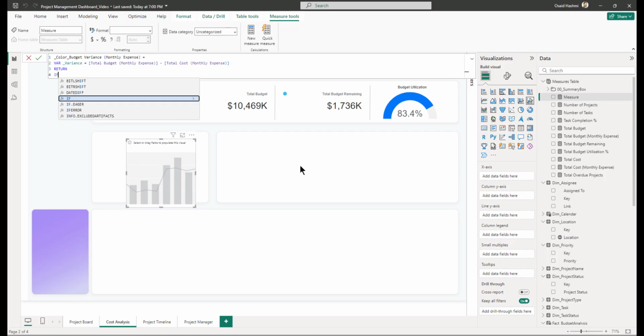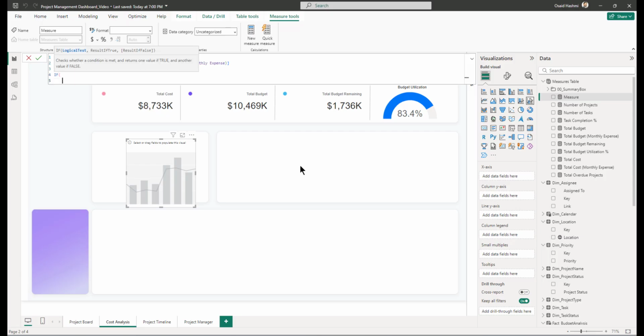if underscore variance is greater than or equal to 0, then put this as 3EBBEE. Yeah, and this is one of the colors from our theme. Otherwise, put it as FB91A7.